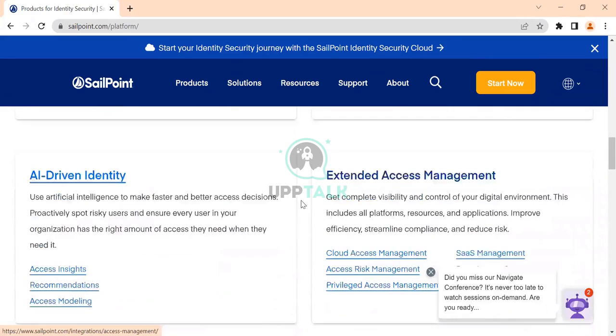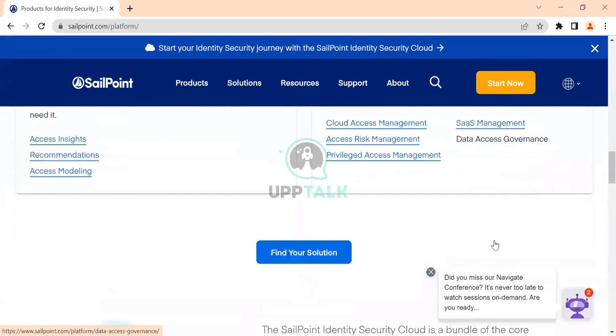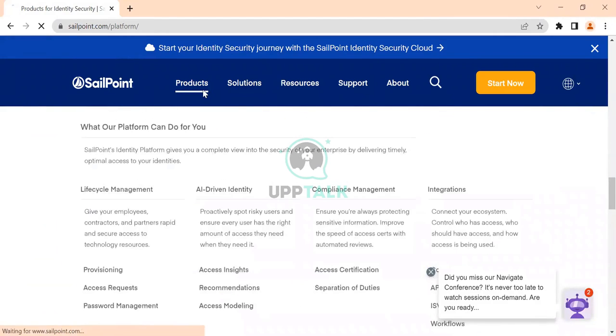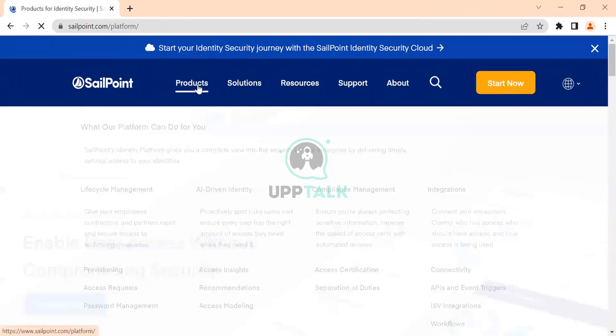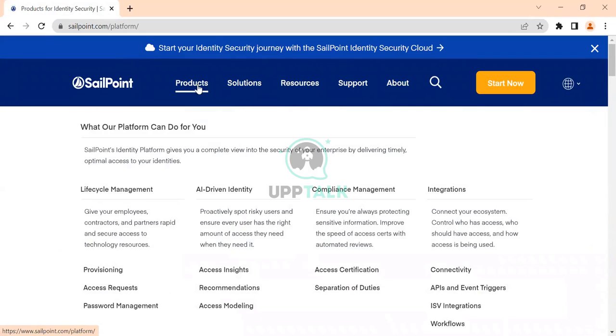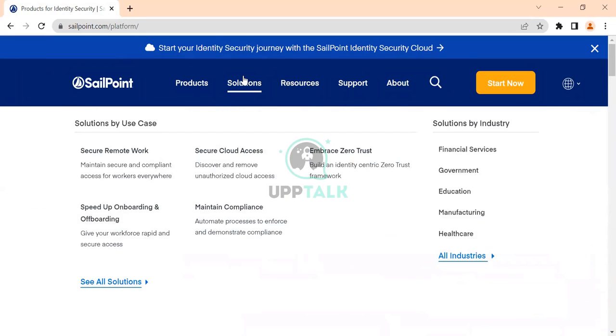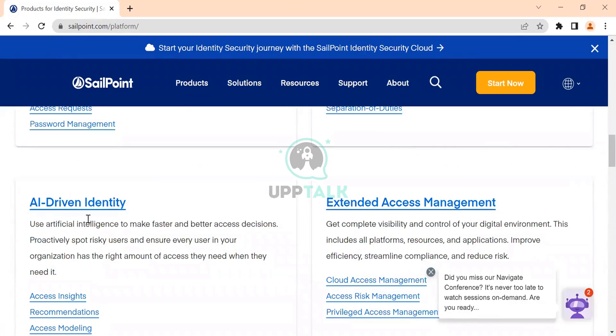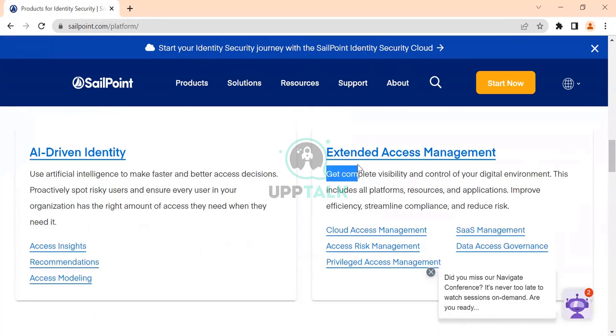That is again AI driven extended access management. All of this, basically, is one solution. I don't know why they have changed this category. Let me see it. Is that lifecycle management, compliance management, AI driven? I mean, not AI driven basically, but the extended management we are covering. Initially, they launched AI driven.